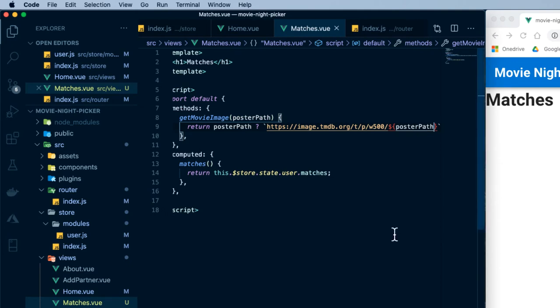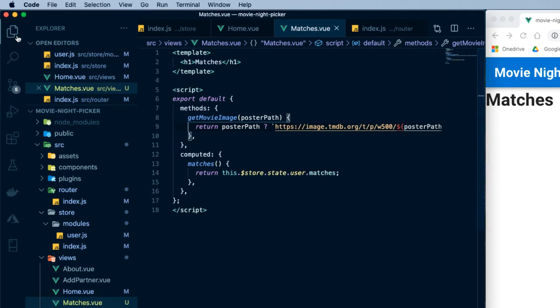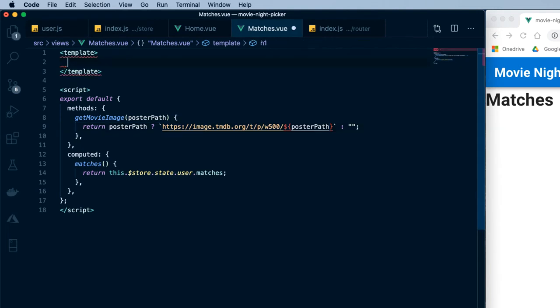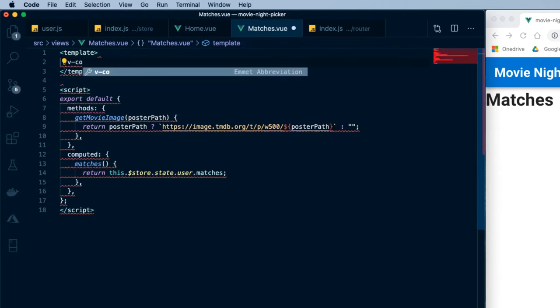The next thing we're going to do is build out our template. So what I'm going to do is I'm going to go ahead and close this down. I'll get rid of this H1 and we're just going to wrap everything in a v-container.